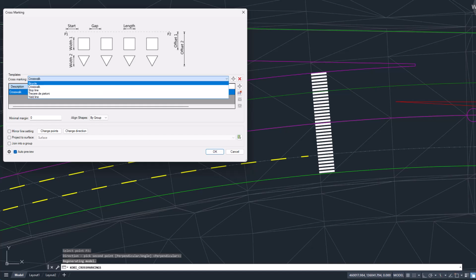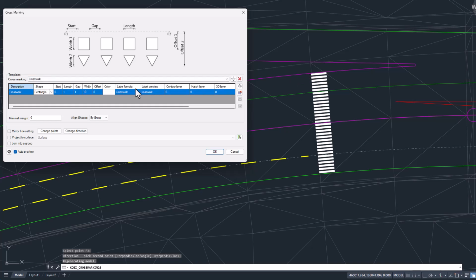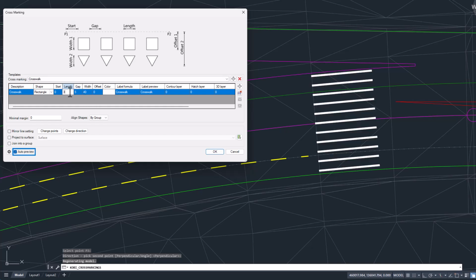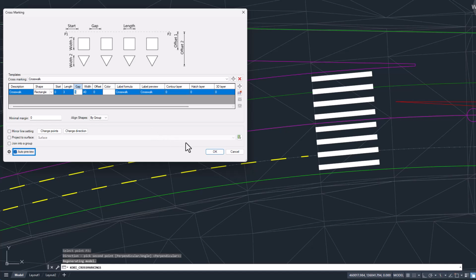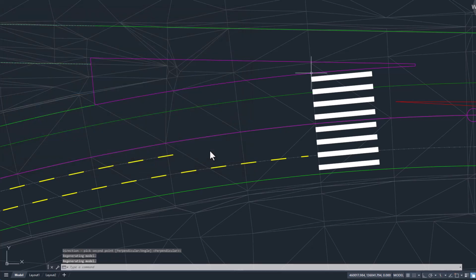As before, you can select from different templates or create a new one. We'll select a crosswalk and adjust its width, gap, and length. Since the auto preview option is already enabled, we can see all the changes in real time. We repeat the process for the second crossing.